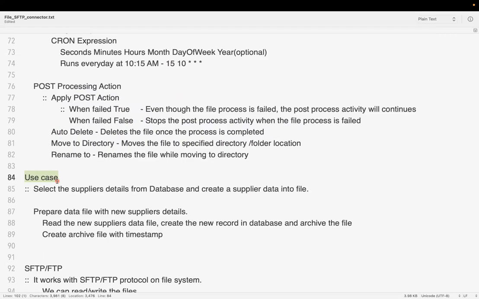So in that case, we have to extract the data from system A, and that system A data needs to be transformed or structured into a different format. Then that data we are going to put in a file, and the file will be placed into a certain location.